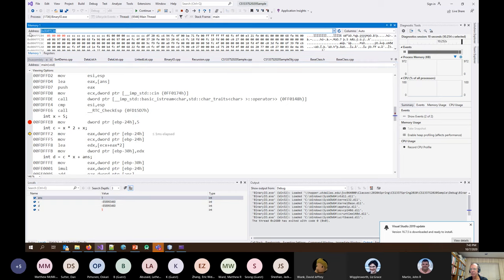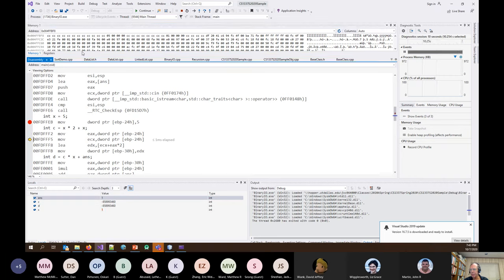So let's look at this then, address of C. Okay, and watch what happens when I press F10. It changes magically here to hex F, which of course is 15. So X times 2, 5 times 2 plus 5 is 15, yes, most days. Okay, so you can see exactly what's happening.